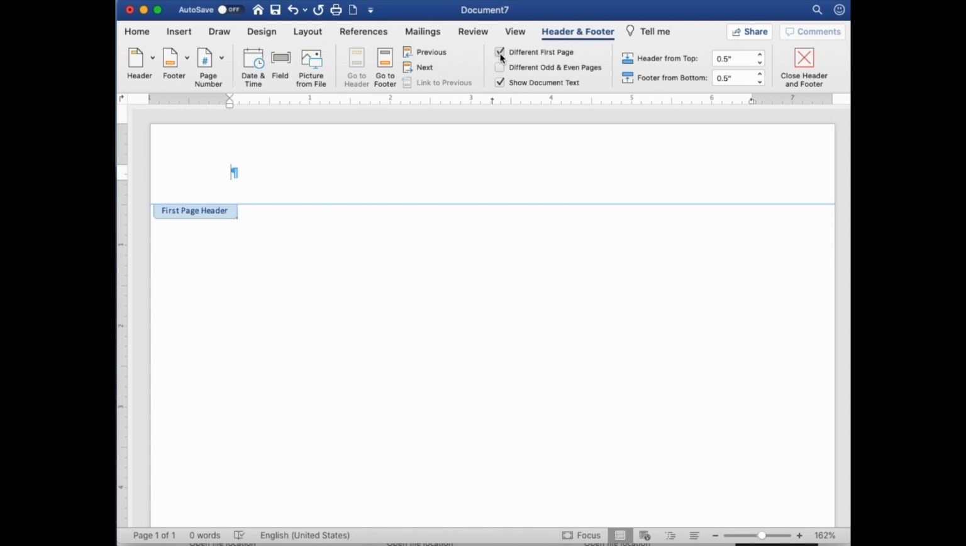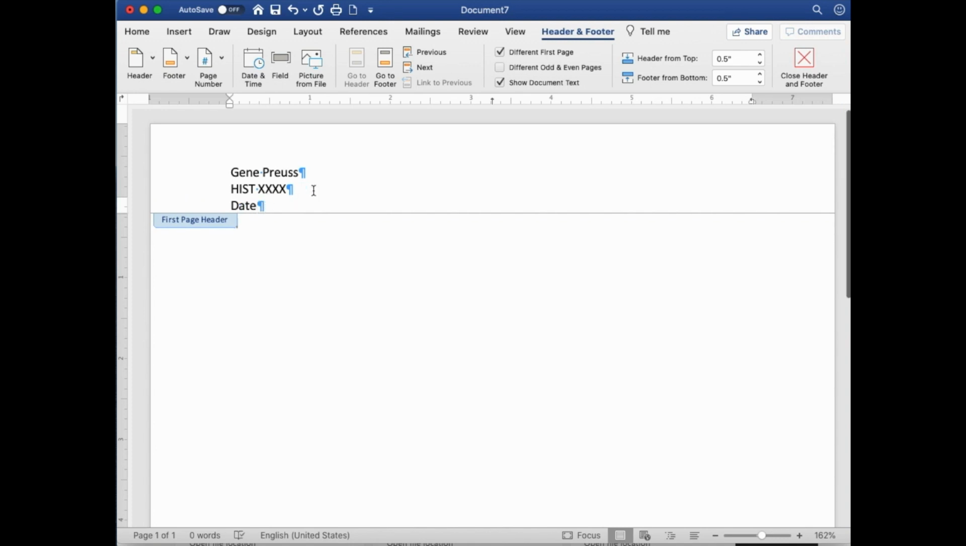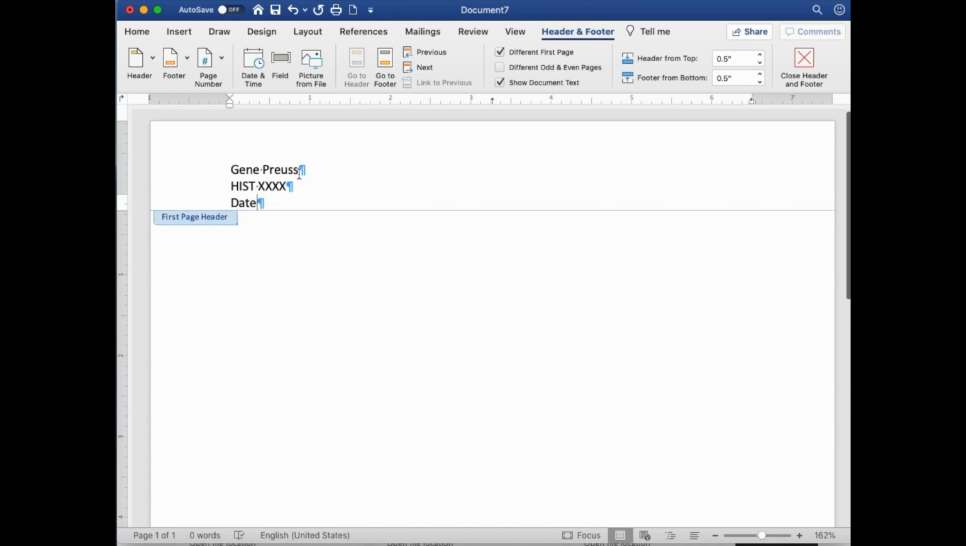Now, at this page, this is where I want to enter my name. I'm going to enter the class number, whatever your class number is, and the date. You have name, that's in my header. This is all going to be single spaced, and it's just going to be on the first page. Now, I'm going to click in the body and go back to the body.